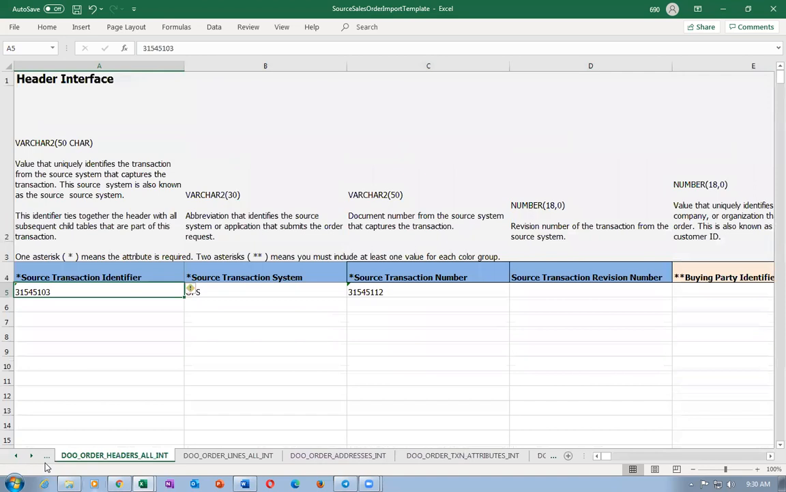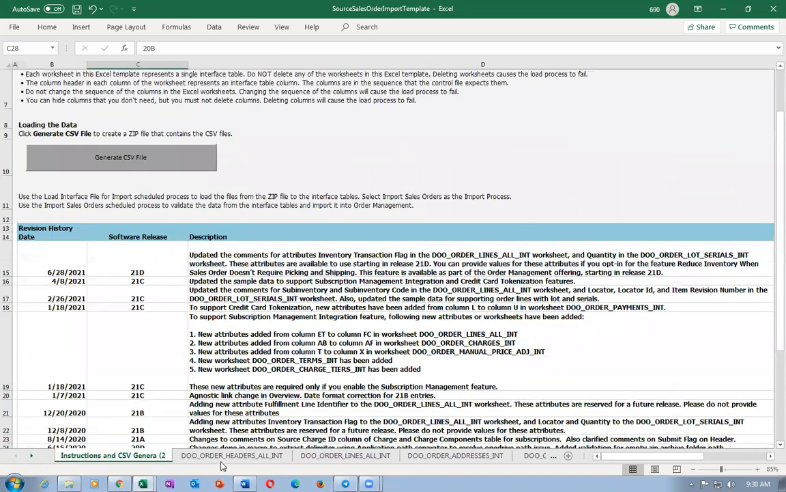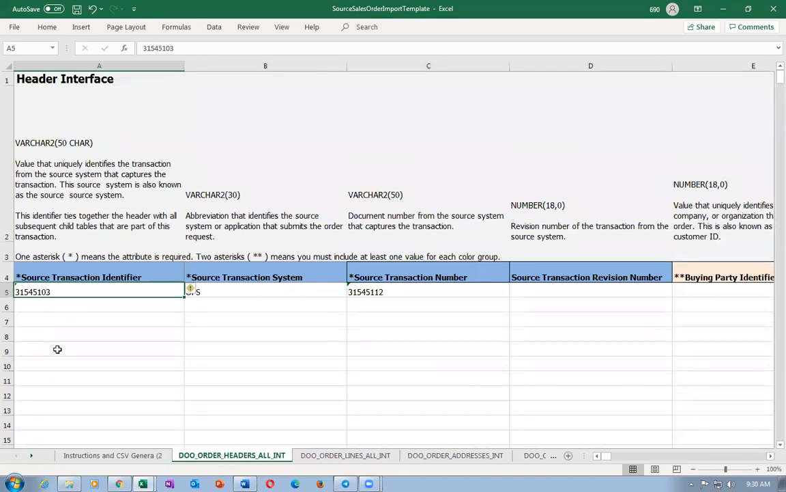Now we'll start to fill up the first three sheets. First is the order header. Let me have one order number, 5200, and the transaction identifier. Let me make it 200. I will take a copy of it and put it in the source transaction number also. Normally it is customary to keep both the same.